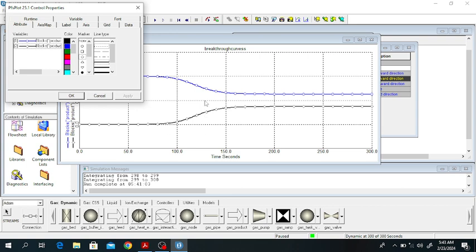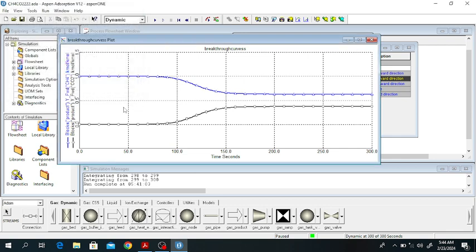Here you can see, suppose I want this in this one, apply. So here you can see this was the breakthrough curve.